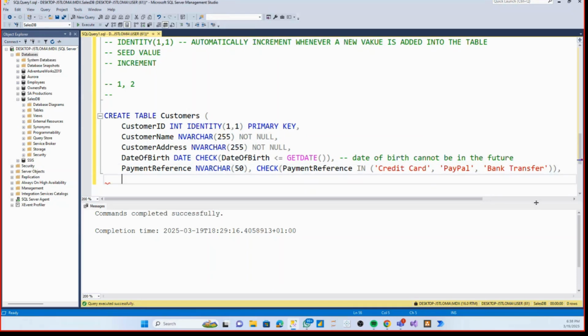Yes, Charles. What does this particular constraint that you just did do? Can you explain? It's going to make sure that the only thing that can be used to make payment is either your credit card, PayPal, or bank transfer.